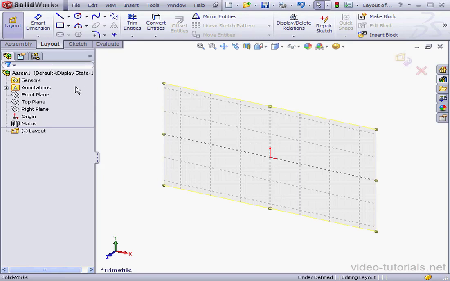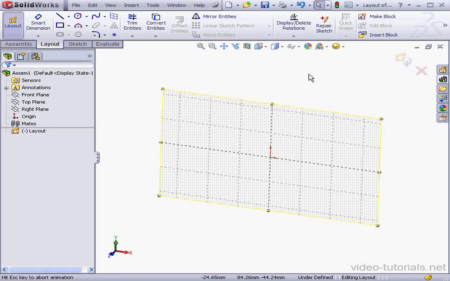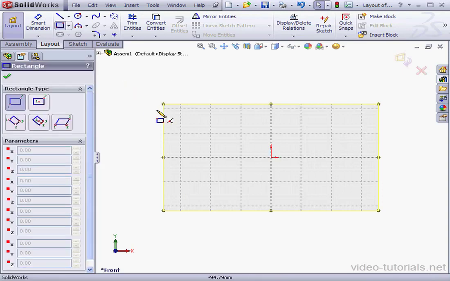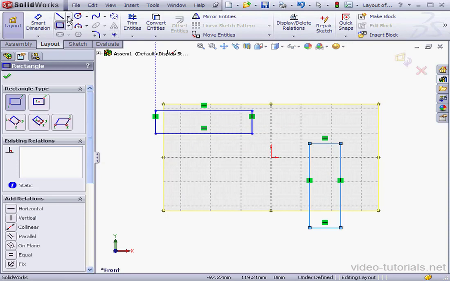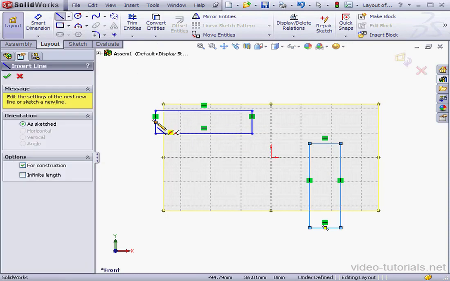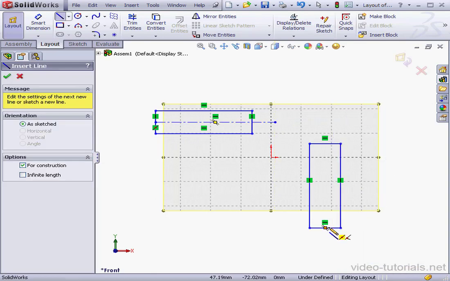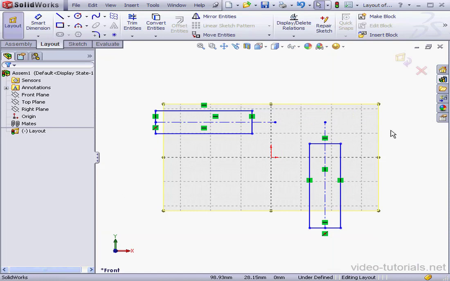What a layout feature essentially is, is a 3D sketch. Right now, the front plane is active, and we're essentially in the 2D environment. I'm going to start with a couple rectangles. Drop the first one here and the second one here. Now a center line. Right-click and chain. And right-click and select to close the tool.